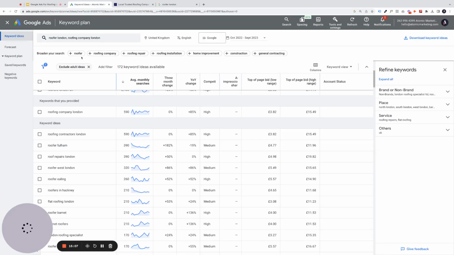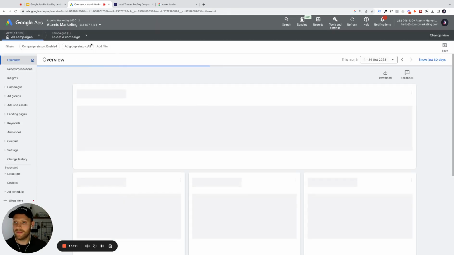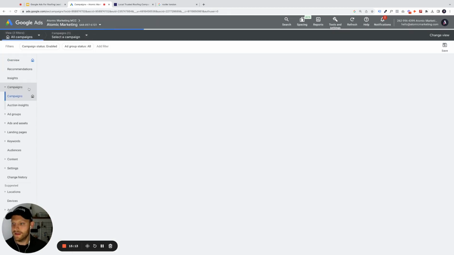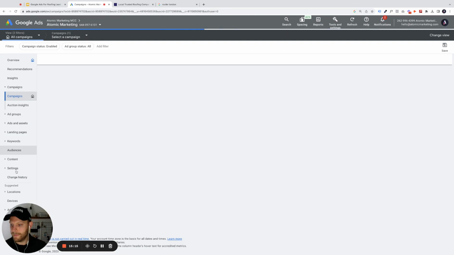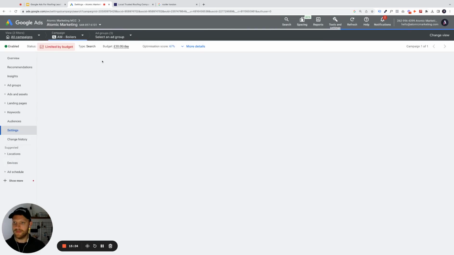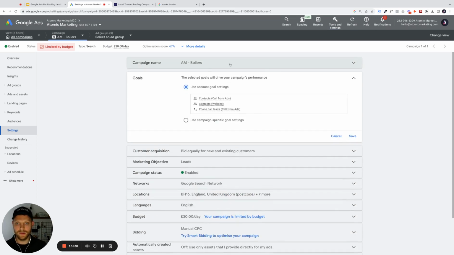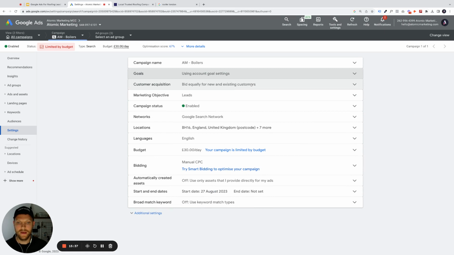So if I show you an example of how I would set this up in one of our test accounts, if we were to set up a campaign, it would look something like this. Excuse the fact that it's a boiler campaign, but you'll get the idea in a moment. Okay, cool. So you can see account goal settings. We'd want to set up all of our conversion tracking ahead of time. I'll go on to that at the end.